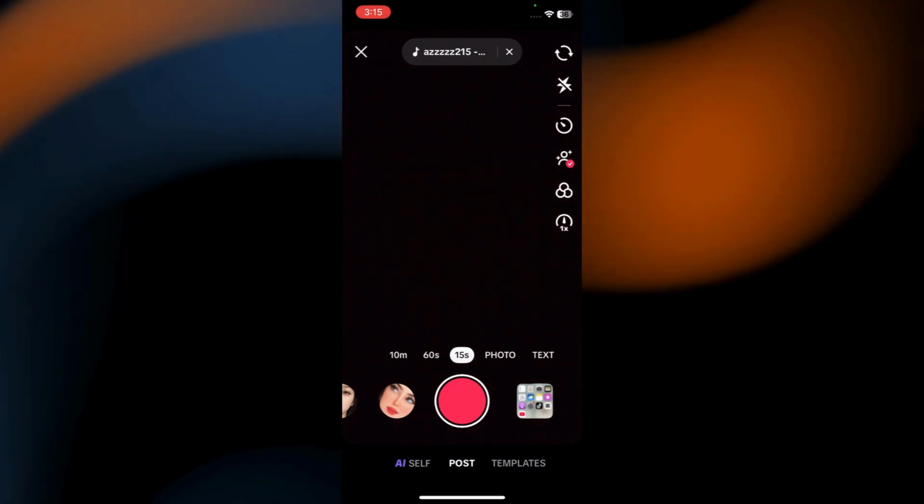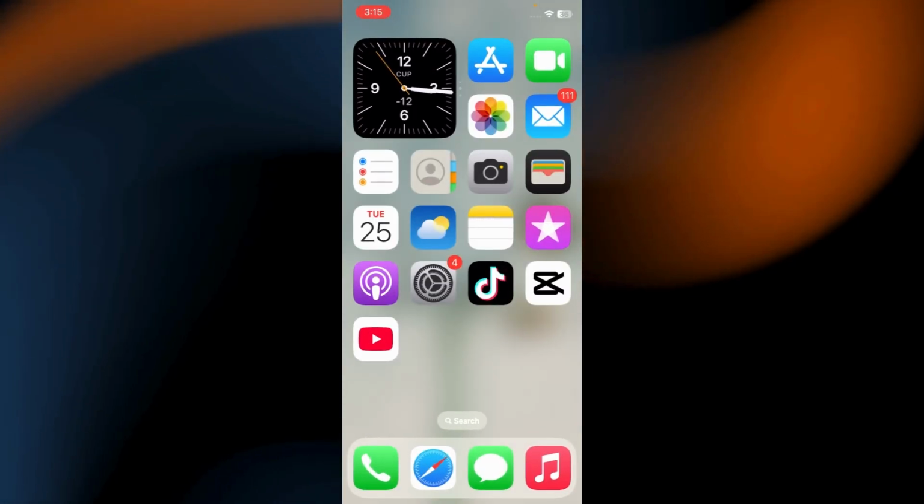And that's it. Now you know how to create a custom TikTok sound using CapCut.